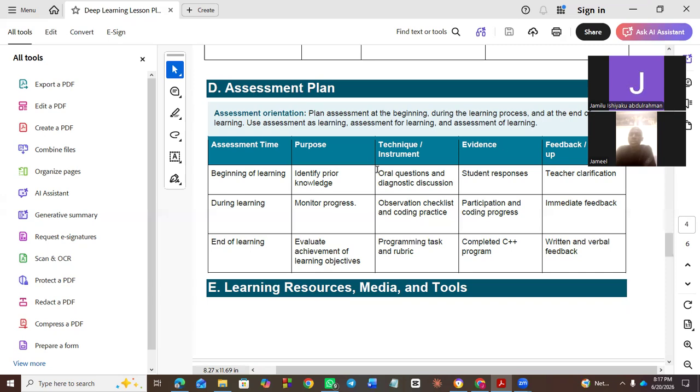For example, a teacher will give them a particular problem. If they have solved it, that means the students have understood the class. If not, then there are some corrections that need to be done. Then the feedback: written and verbal feedback that I have mentioned before. They will do it in a group, then later on they will come and present in front of the class.